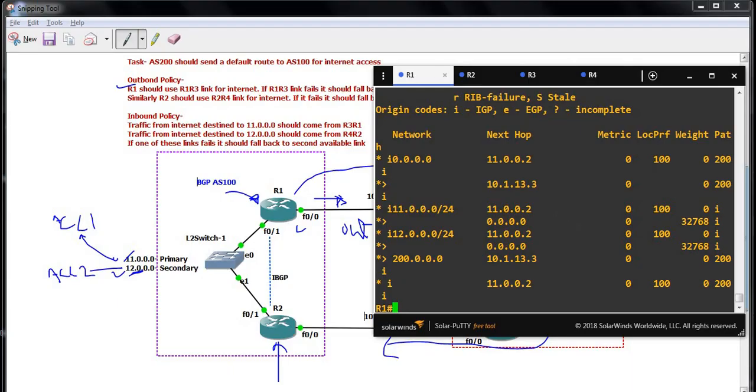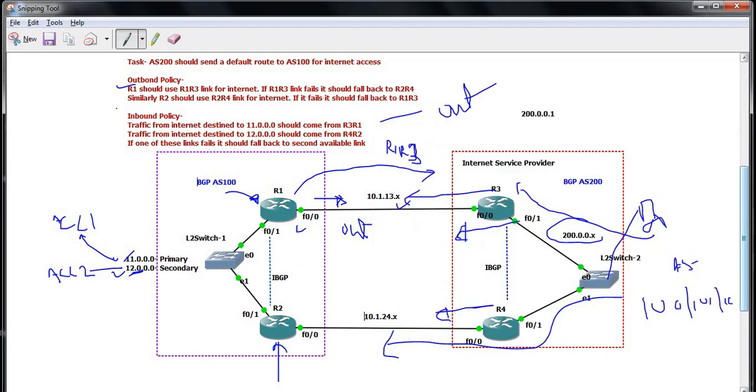Okay, when you do show IP BGP, you could see that this 200 network has come from 10.1.13.3, and also the default route has come from 10.1.13.3, which means that all the routes are coming from router 3. This is what we wanted, right? R1 should use R1 R3 link for internet. If you want to trace it from here, and if the packet is going to router 1, it will always use this link.